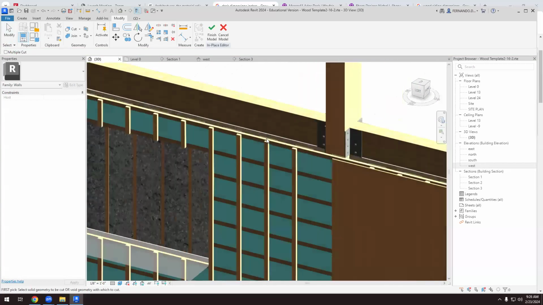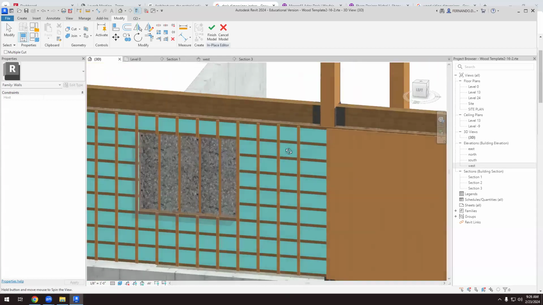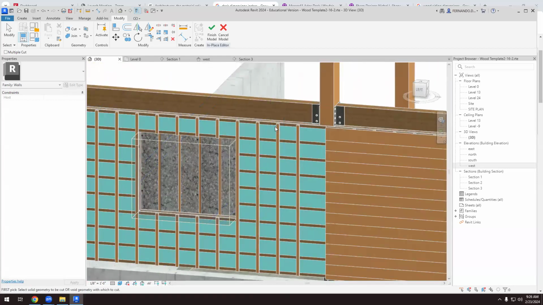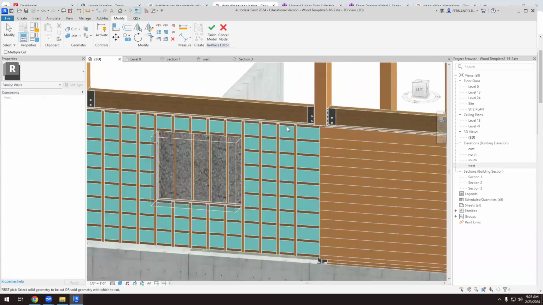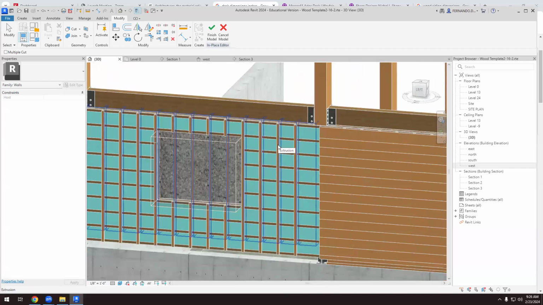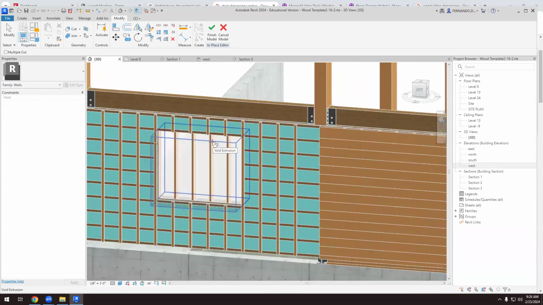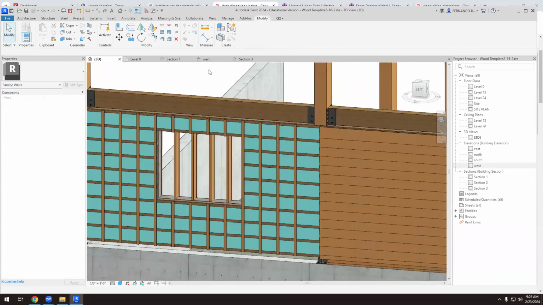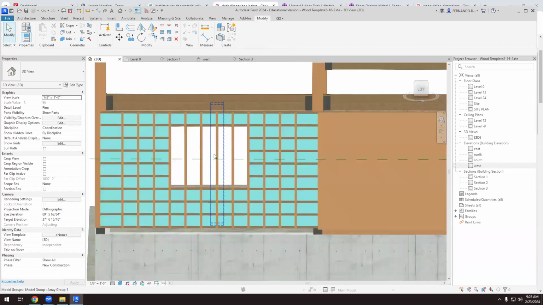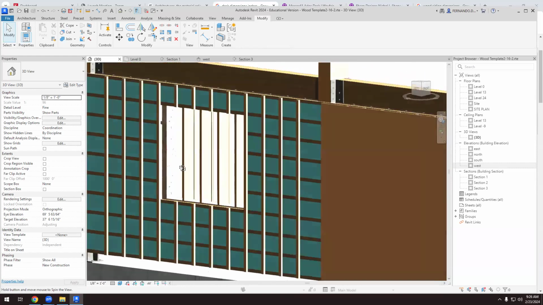Select the cellulose again. Come on, cellulose. Select the void. Click finish. Oh, look at this. We can see through it. Okay, so we are getting there.